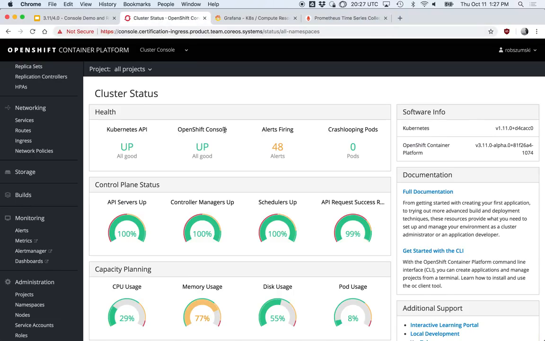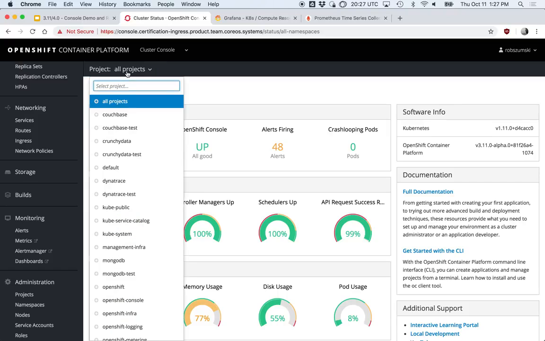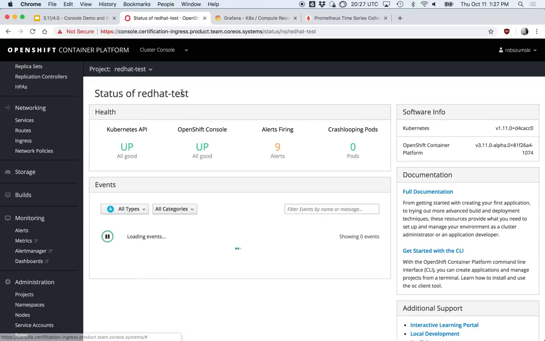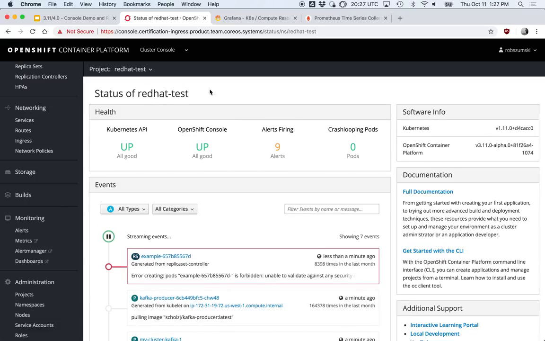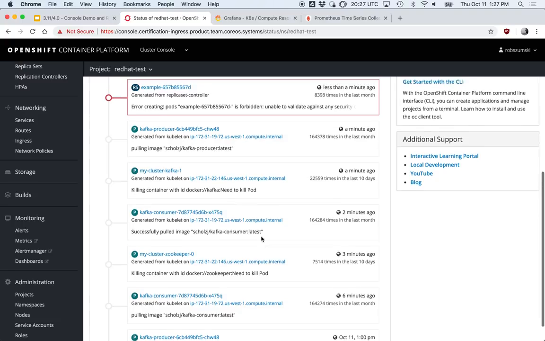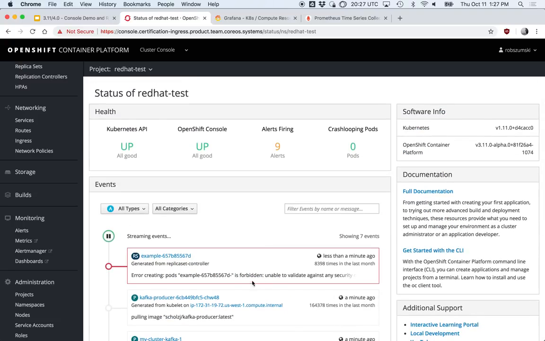Now, I mentioned teams are using the cluster, so I'm an admin, I can see across all projects on this cluster, but you can also dig into very specific ones. I'm going to look at this Red Hat test. This is putting my end user hat on. I would be able to see alerts that are firing for just the things in my namespace, as well as seeing an event feed for some of the stuff that's going on. I've got some things that are having some issues, so I might want to go dig into that.